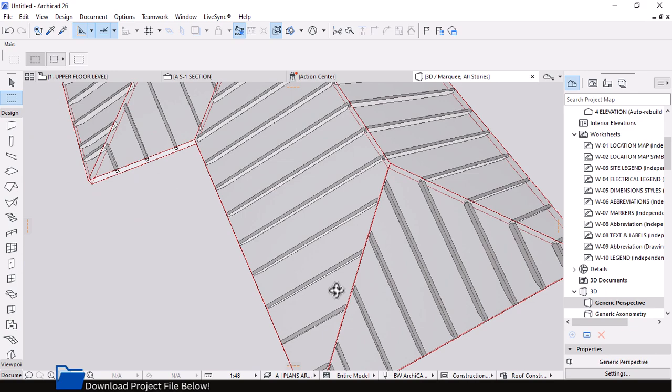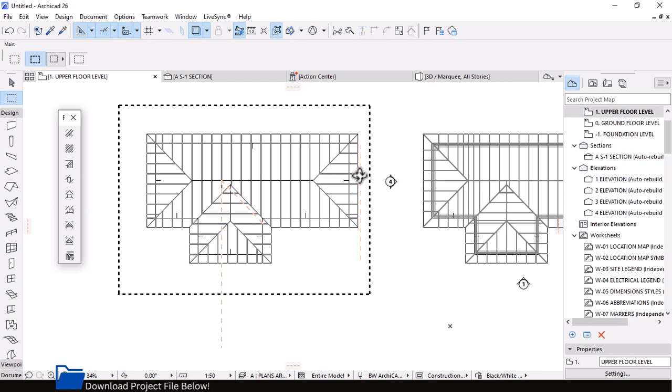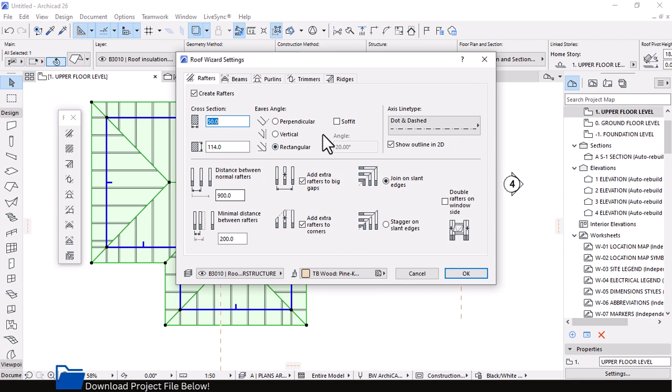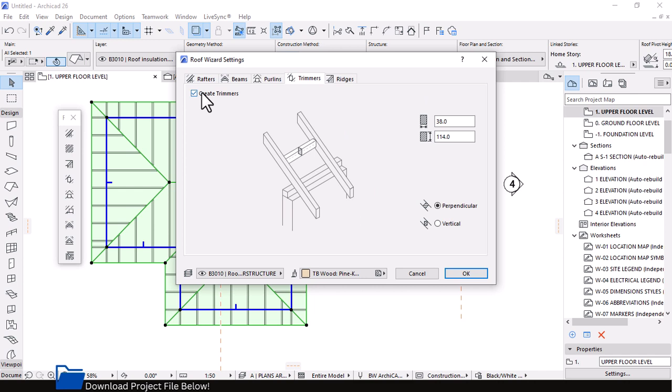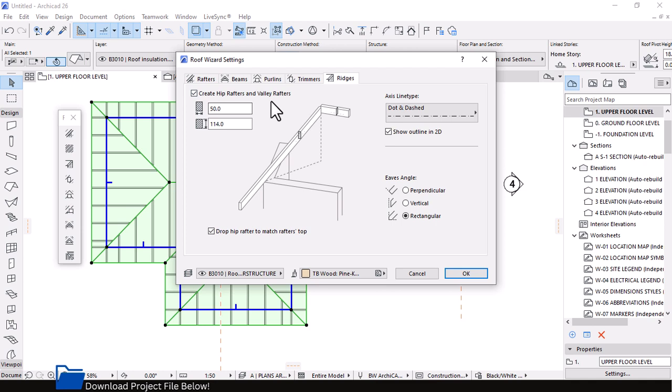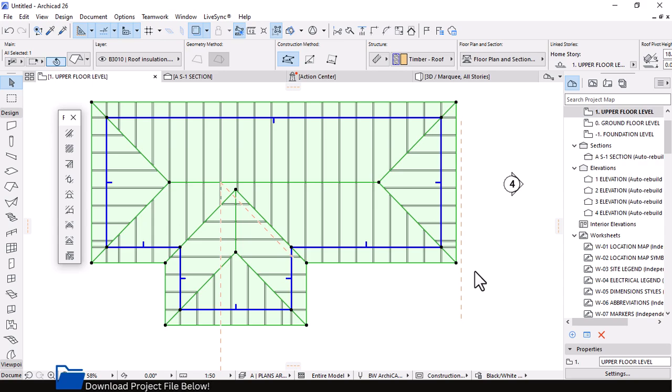So to do that, let's go back, and then we can use the roof wizard tool. So if we say roof wizard, we don't need the rafters, we don't need the beams, we need the pair lines. We don't need the trimmers, and we also want to have the hip rafters and valleys. These are the ones that I want to place. So make sure that the sizes are consistent, supposed to be 80 to 160. Yeah, then hit OK. So if you check on 3D, they are now placed.